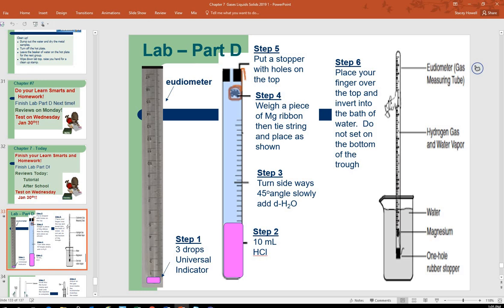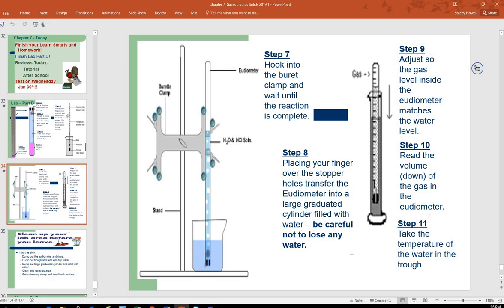You're going to turn it upside down, and you're going to put it in the shoebox full of water. Then once it's underneath the water level, you'll let your finger go. You'll attach it to a burette clamp, and you'll let it just sit there.